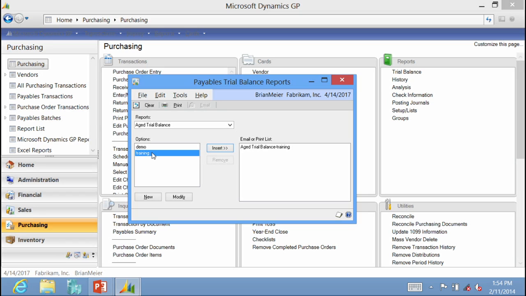And you could have multiple options. Maybe in some cases you print the trial balance one way, but in other times you print it another way. So you can see there's a demo option in here that was created in the sample company. So I could go ahead and insert that one and print it the other way if I wanted to too. And I can remove the other one because maybe I'm not doing both reports. So it gives me some flexibility in how I want to do a report and how I want to print it without having to answer the same questions over and over again.